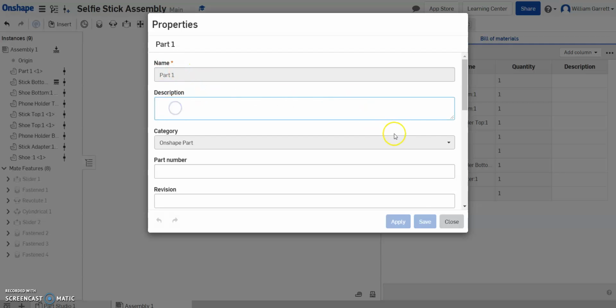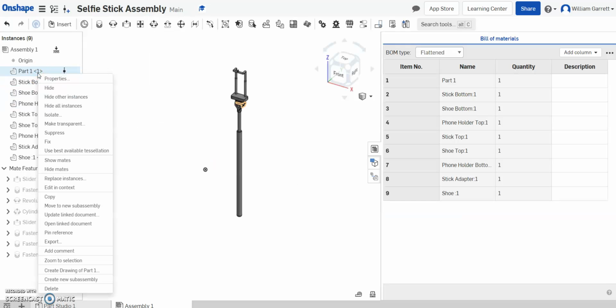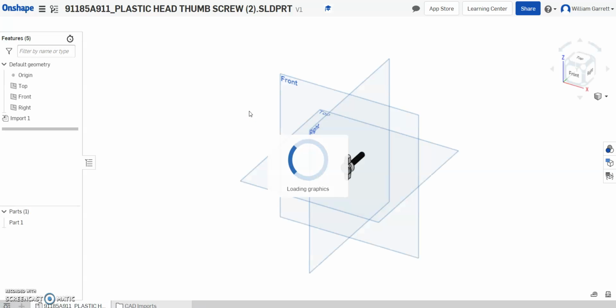What we might want to do is give it a description. If you don't remember, or if you want to find what that part actually is or what its name was, we can open that link document. If I open that link document, it opens a new tab and takes me to what that piece is called. And it tells me it's a plastic head thumb screw.